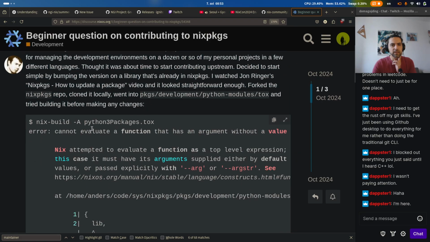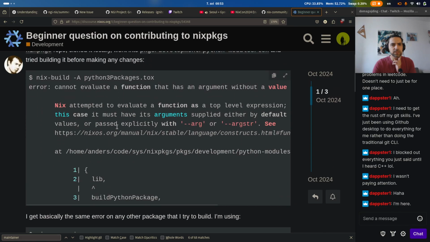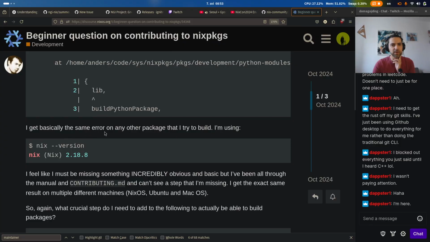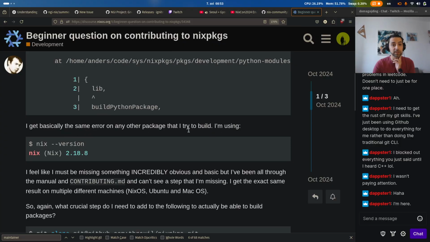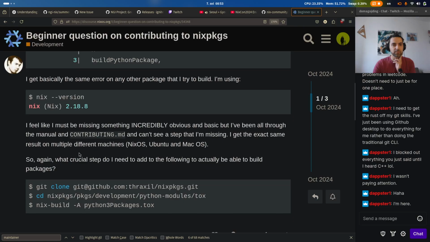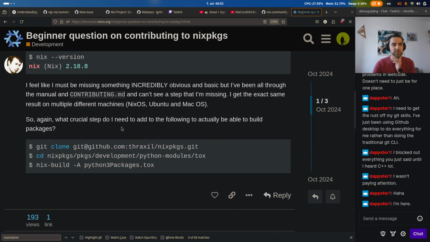Nix build A, Python 3 packages talks. Oh, look at this. He got this. I get basically the same error on any package that I try to build. I'm using Nix version. I feel like I must be missing something incredibly obvious. I've been all through the manual and contributing MD and can't see a step that I'm missing. I get the exact same result on multiple different machines. So again, what's the crucial step?